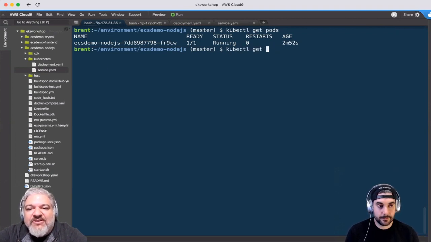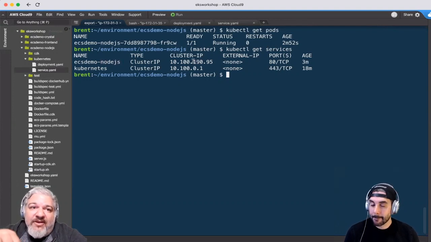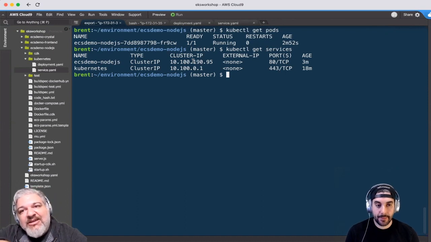There's also services, and you can see there's my ECS demo Node.js service and the IP address that it can be located at within the cluster. So this is an internal to the cluster IP address, but if we talk to this IP address, if we could from inside the cluster on port 80, it would route our traffic to any of the running pods that this service has, which currently is only one.